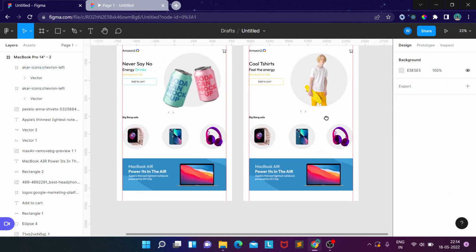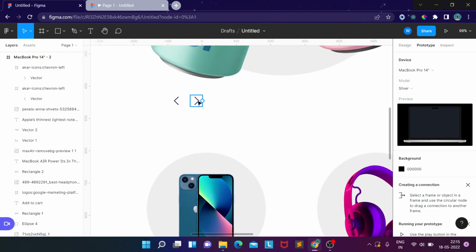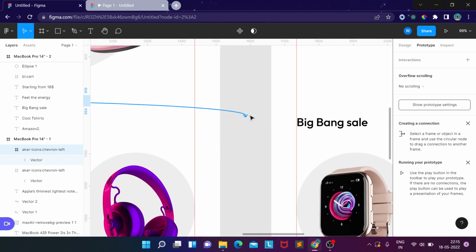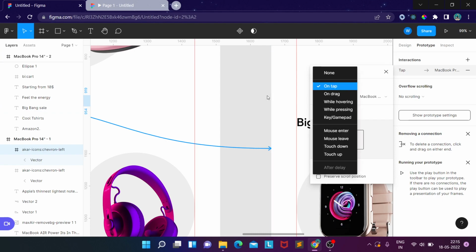Okay, cool. Now what we want to do is, when I click on this right arrow, I want this screen to come, and when we click on this left arrow, I want this screen to come. So let's do that. You can go to the prototype section here, and click on this. You can see that when I hover over it, you will see this small dot. So let's click on this, and you need to drag this to this screen, and it will show you one screen where you can select the action, like when I tap on that right arrow, or if you're dragging, whatever action you want to give.